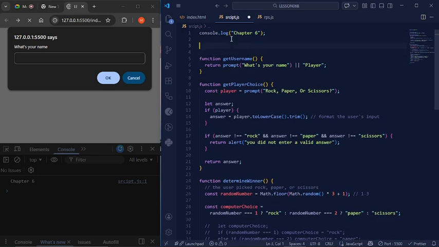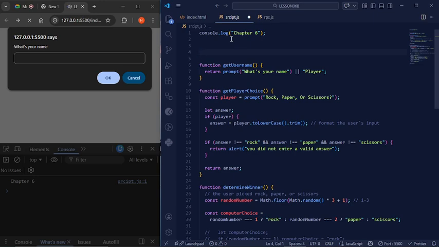Let's define one more, and then we can bring everything together. The next thing we want to do here is define a function called playAgain. Play again. This function will take the value.